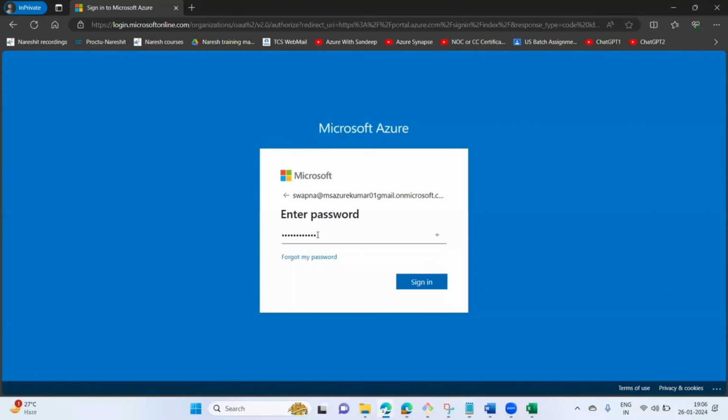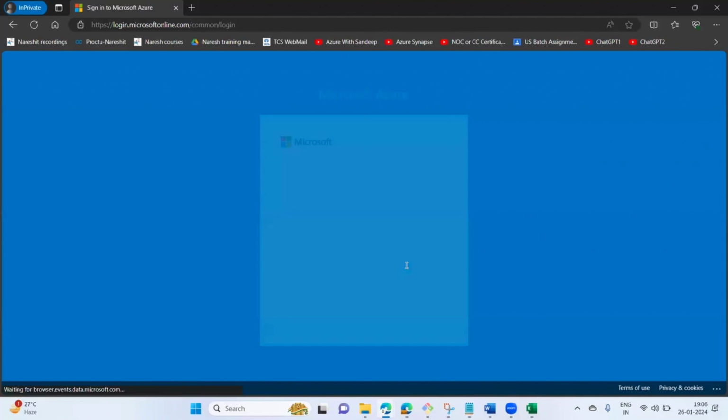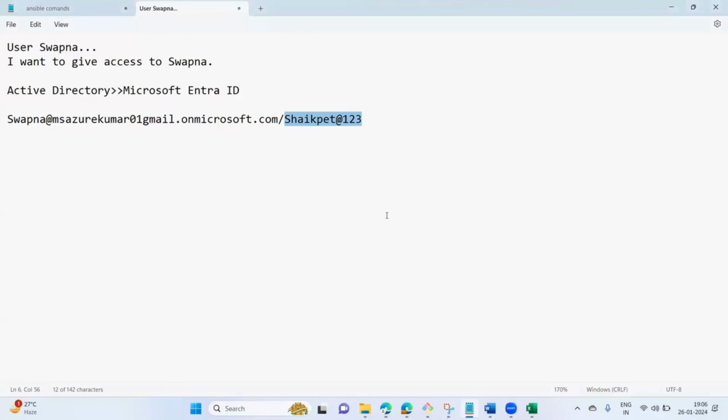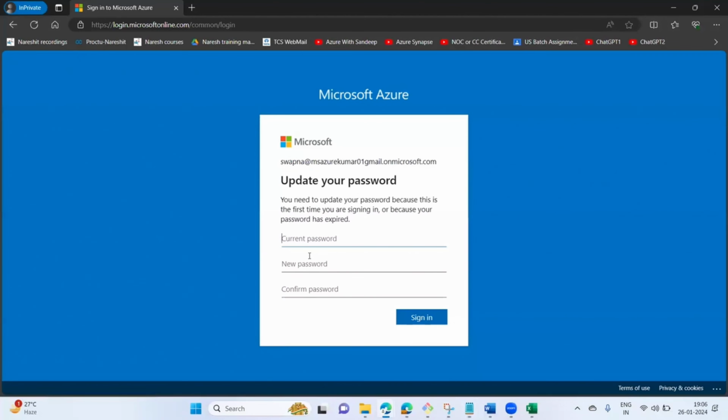On first login itself, Swapna will be asked to change the password because Azure is very smart. Who has set this password? The DevOps engineer set this password when creating the user. So no one should know another person's password. That's why the Azure portal immediately asks to change the password.